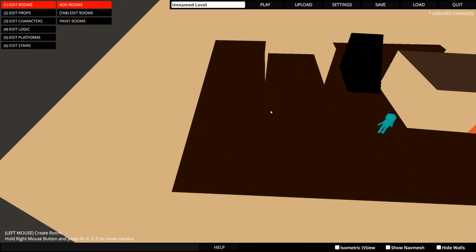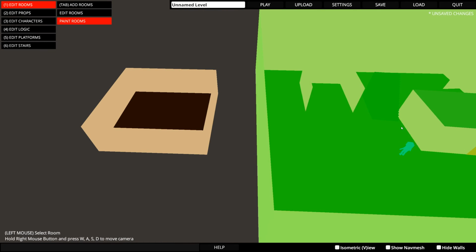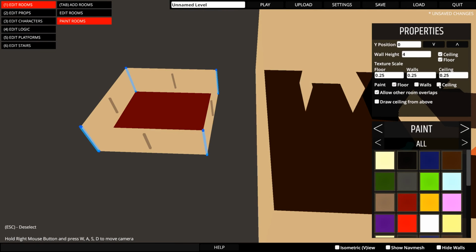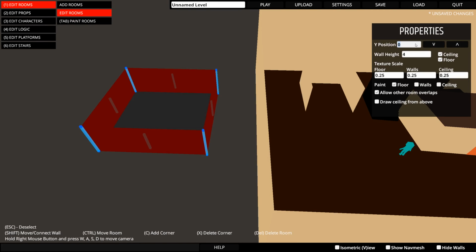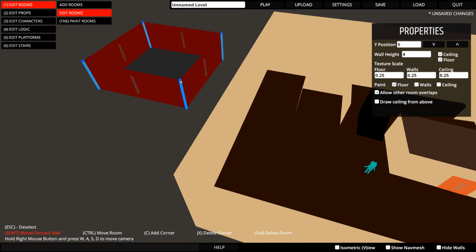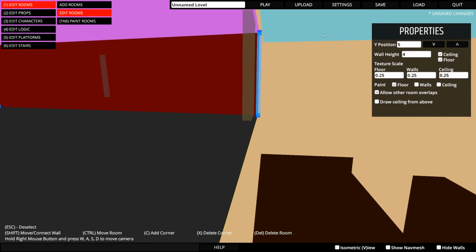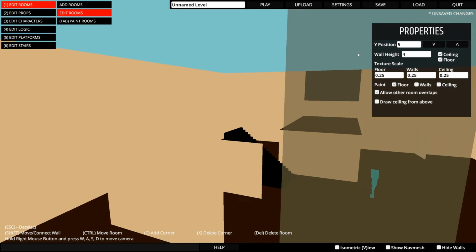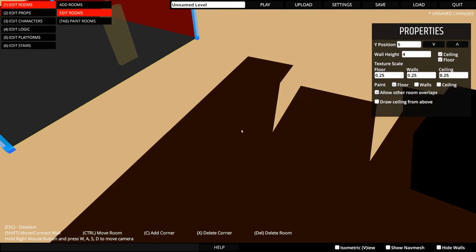But this is quite powerful. I can create a room out here. I could move it up, just paint it different colors so we can see it better. I'll move it up here. I'm going to connect it to this room. And see here we have this room now up here, connected to this larger room. We could make multi-storied areas.